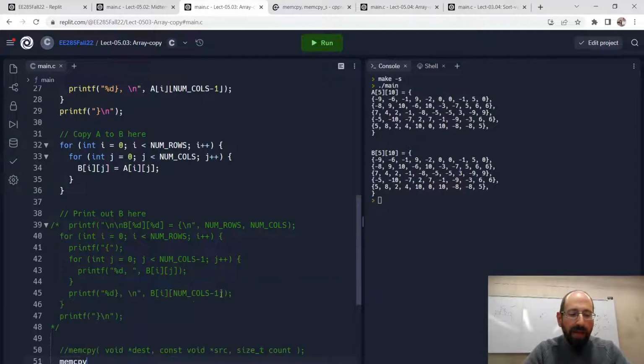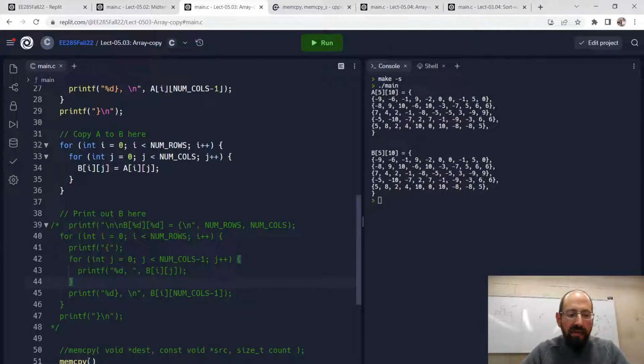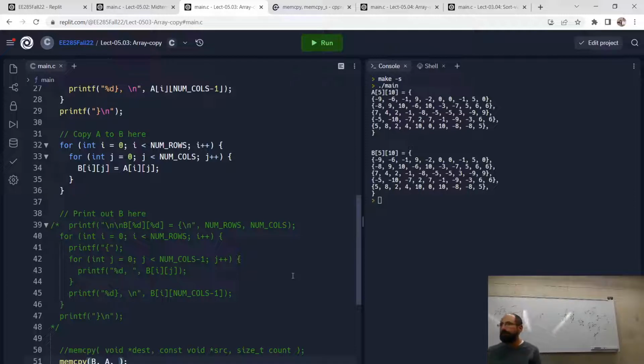I want to call memcopy. I'm copying A to B, so which one is going to be my destination? Is it A or B? It's B. Copying to A, and if you get this part, you are in very good shape, because I don't think it's obvious. The last thing is count. It's the number of bytes I need to copy. How many bytes do I need to copy?